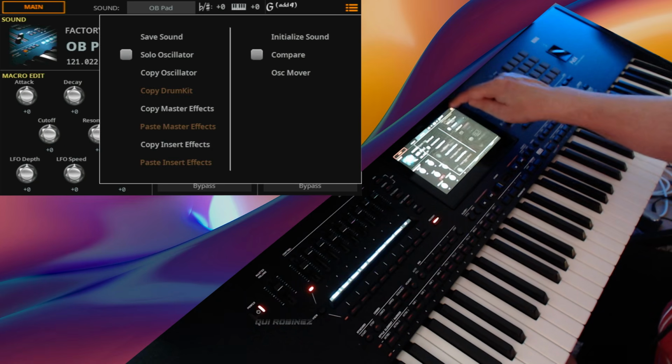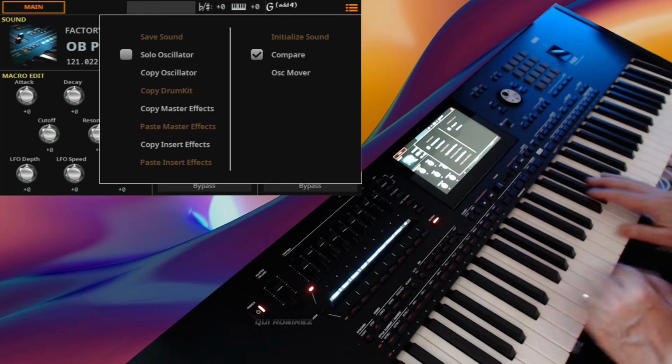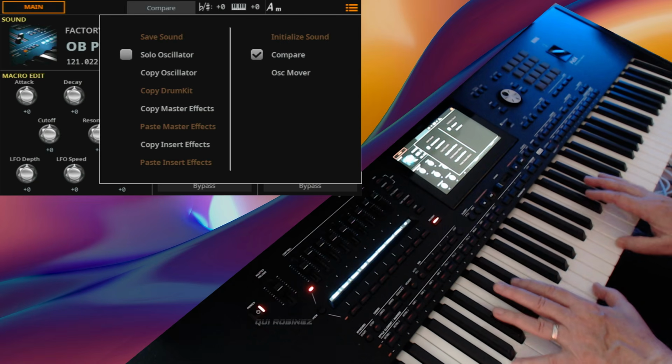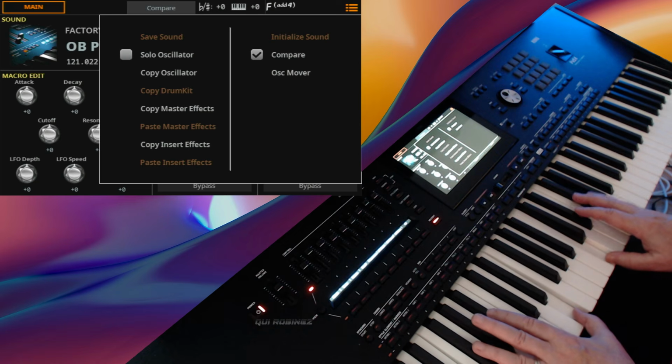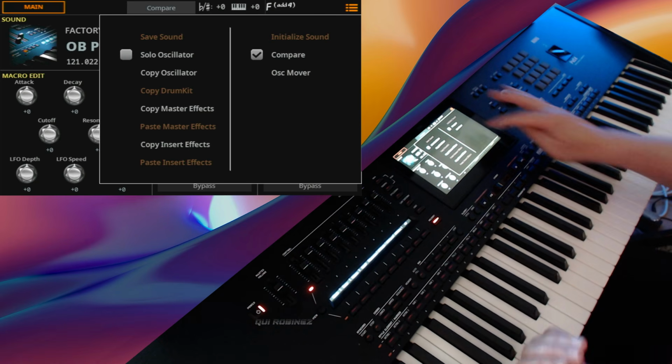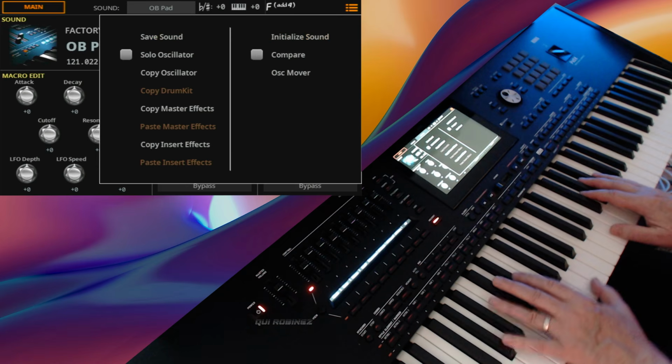So if you want to compare it to the original one, press the hamburger menu on top, press compare. This was the old version. Not bad, but a little bit dull. So if we are going to use the new version.